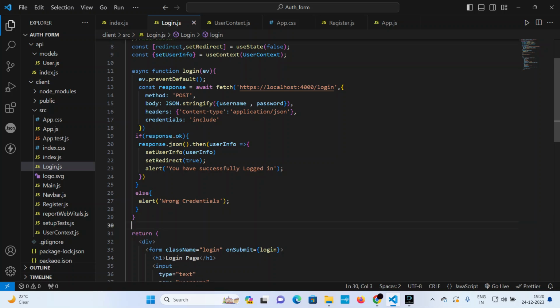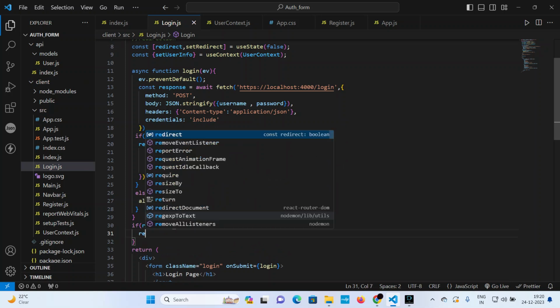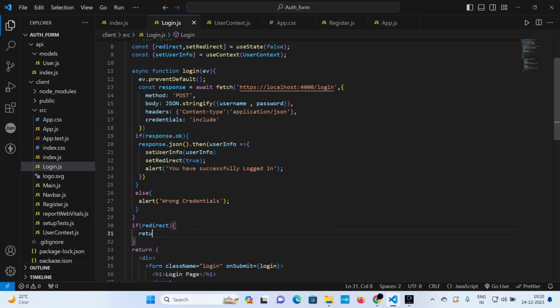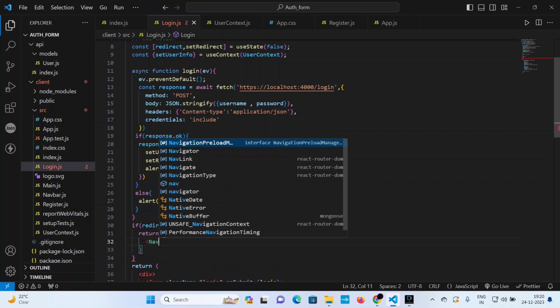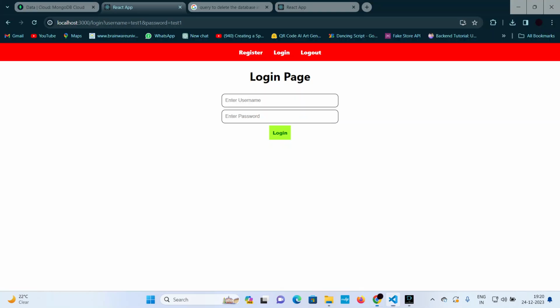So make a function that, if redirect, I'll be doing a React navigation. So sorry, return. I'll be navigate. So it has imported navigate, and navigated to where? Navigated to maybe my main page. I think that will work.